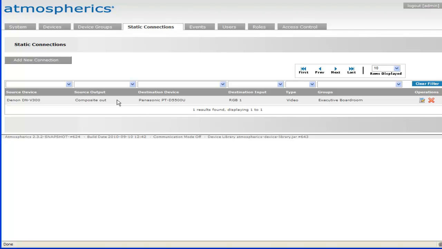If you want to go back and edit the static connection, simply click on the Edit icon over on the right. If you want to delete a static connection, click on the Delete icon.